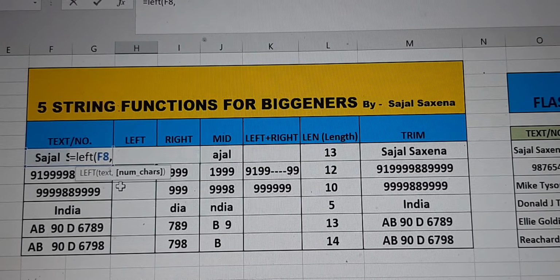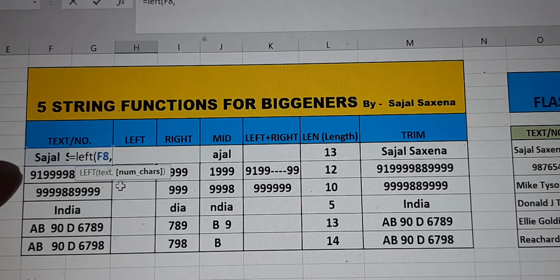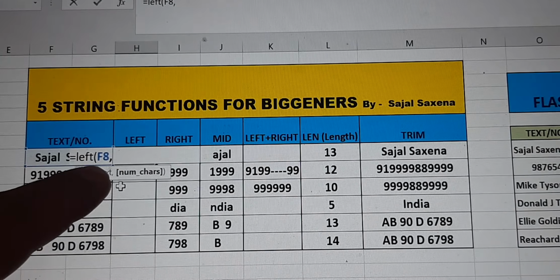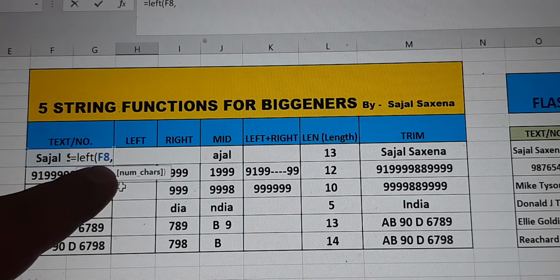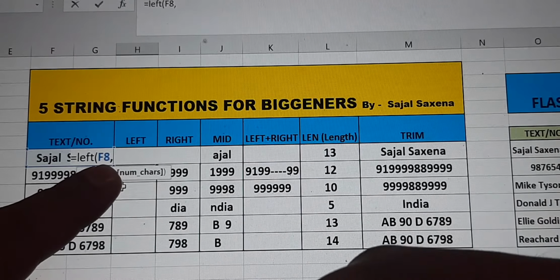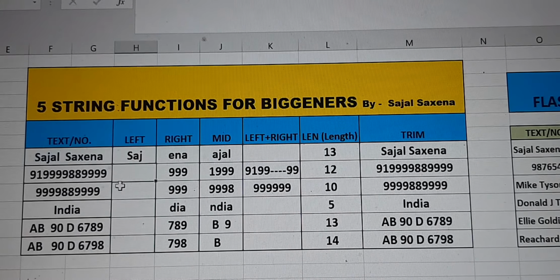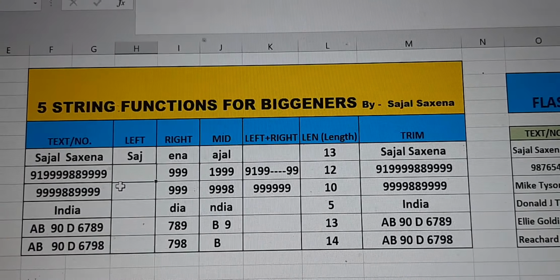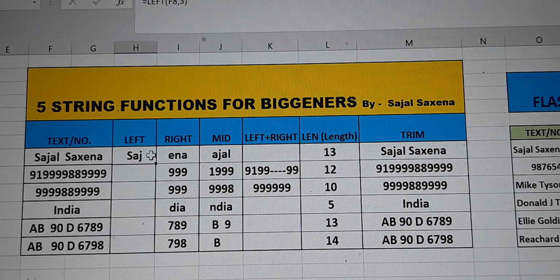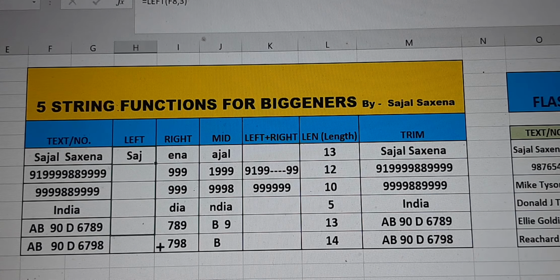Say for example, I need only the first three characters. I'm repeating the formula: equal to sign, left, bracket begins, the cell address or the cell name, comma. How many characters do I want, starting from the left? I say I want 3. I put 3, bracket closed, and enter. Now you can see the result. The first three characters are being displayed. Say you have 10,000 records, but you have applied the formula in the first cell. All you need to do is just drag it and it is done.